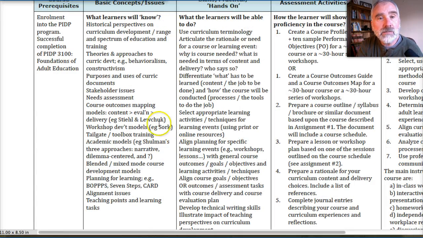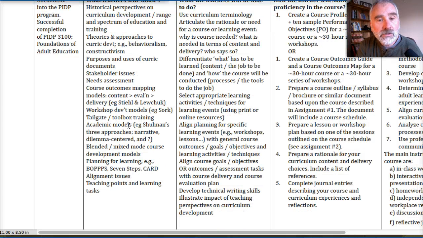What about concepts and issues? Okay, so you have to know something about curriculum development, theories and approaches to curriculum development, purposes. This is the needs assessment stuff here, stakeholders, needs assessment, course outcomes, mapping models. Oh, let's see what else. Toolbox, training, academic models. So these are all the different things we've already talked about. You've already researched in the course.